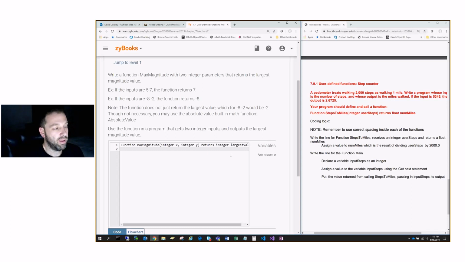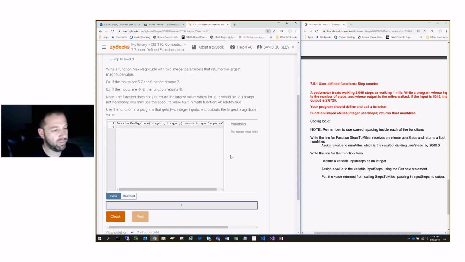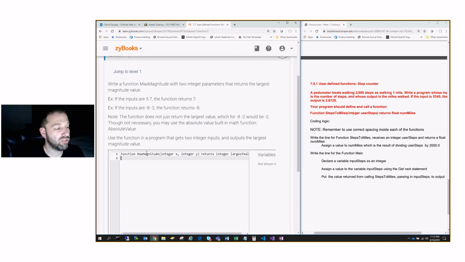Now, let me zoom out here. Okay, so function max magnitude. It's going to accept an integer called x and an integer called y. And again, when you're passing this in, you don't have to have the same variables. You just have to know that I need the first integer and I need the second integer, with a comma separating them. And what we're going to get in return when we call this function is an integer back, which is called largest value.